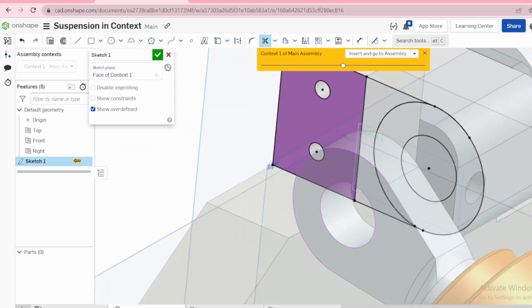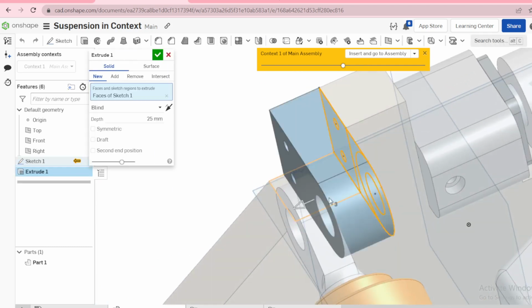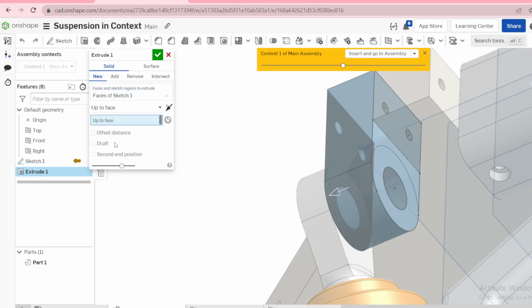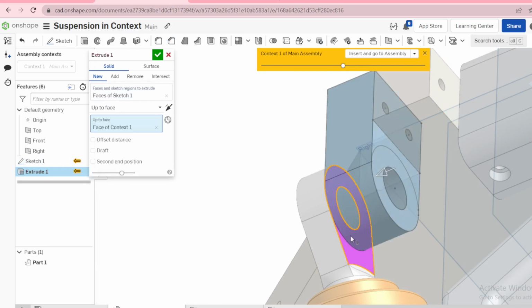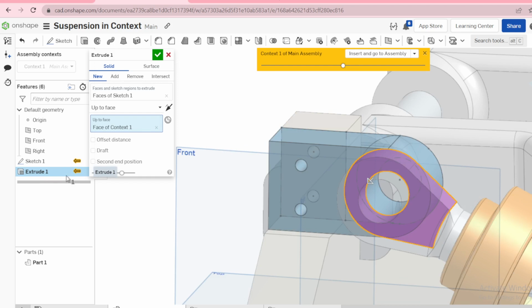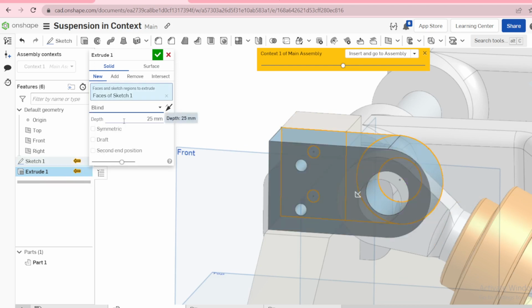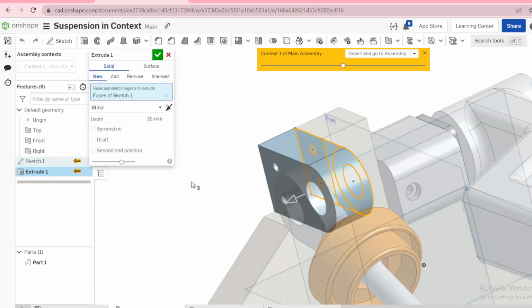Then we need to extrude. Let me extrude this with Shift E. I want to extrude up to face. Which face? This face. I'm referencing my extrude with respect to another part. You can see now this extrude is also in context. If I use blade, let me assume I'm using blade, it is still in context because the source is sketch 1, which is also in context.